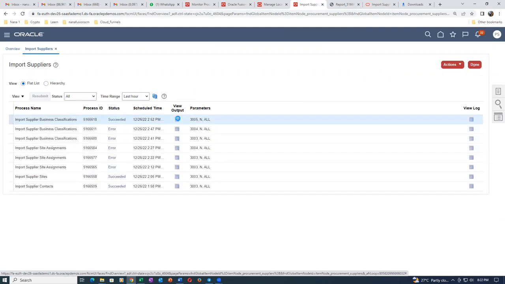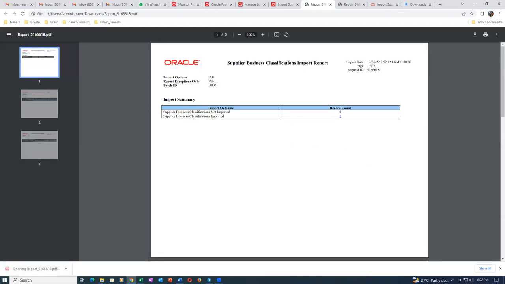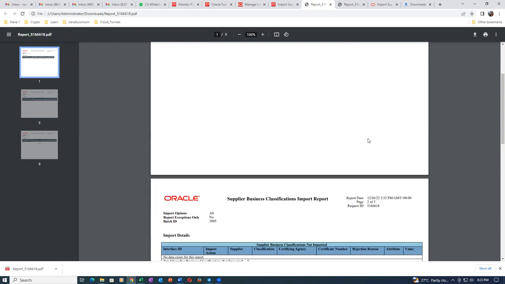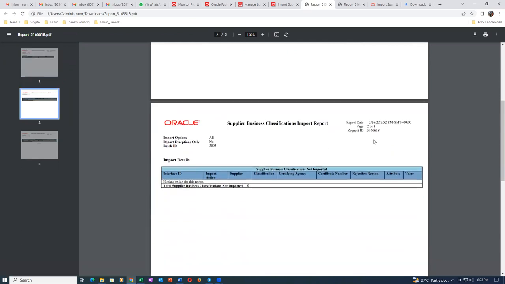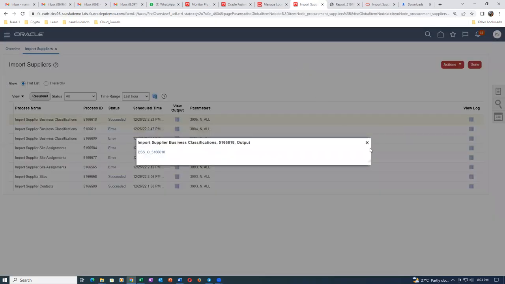We'll now go and view it. So click on it. We'll open this file and see. And click on it. So number of classifications imported is one. Small business has got imported. But if there's a certifying agency, how to do it? You have to learn. No, fine. So that is the important one. If you have a certifying agency, you have to learn it also. So it's not coming.